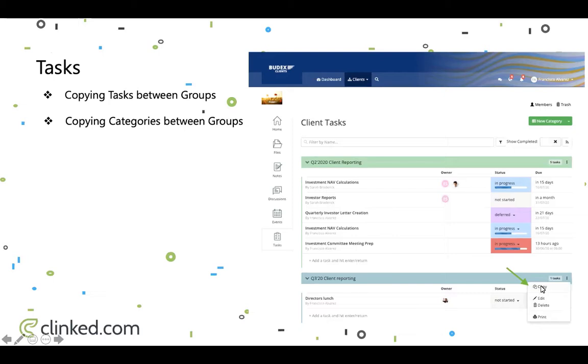If you hit copy and then navigate to the other group, let's say Willow Bend Investments, you'll see the same thing as before where it said paste, but instead it will say paste category. The whole category, including the tasks in that category, will come in and be pasted. Again, you'll need to assign the owner and then set the due dates within that.